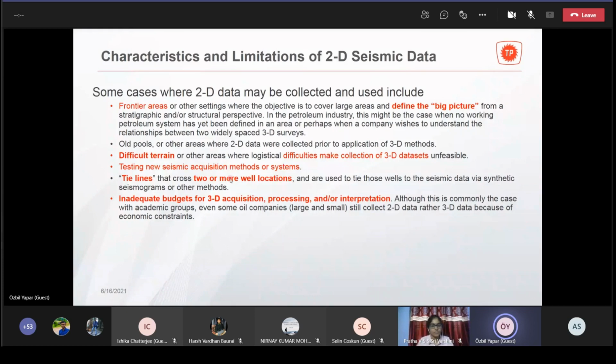And also we use 2D data to tie two or more wells. For example, you have 3D data, or maybe sometimes you drill your well without 3D data, just using field geology. But after you drill, if you want to tie your well, you can acquire 2D data.